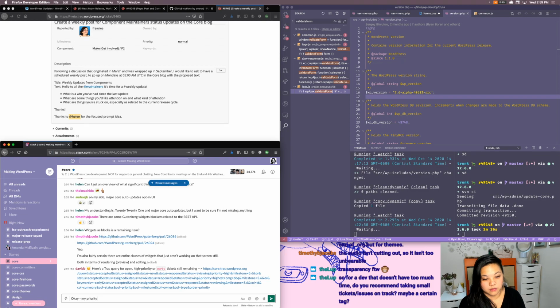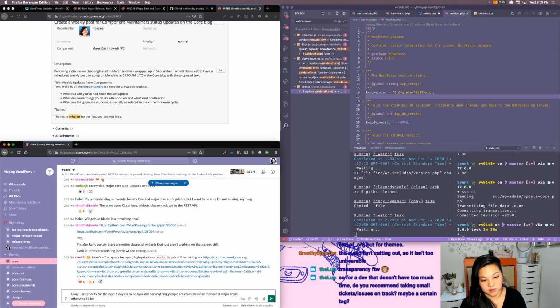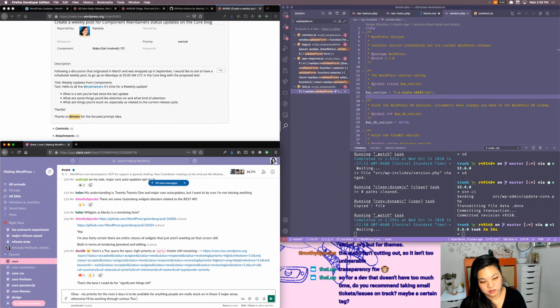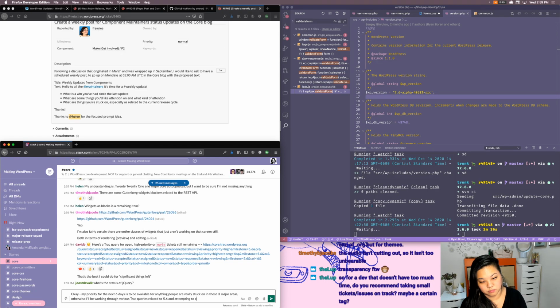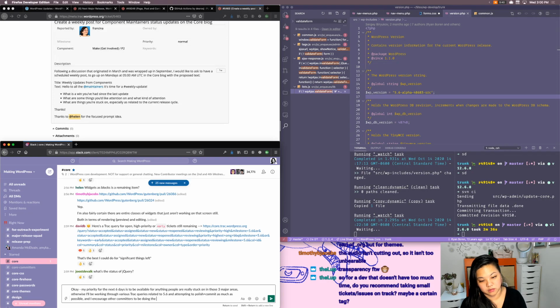my priority for the next 6 days is to make available and people are really stuck on in those major areas. Otherwise, I'll be working through various Trac queries related to 5.6 and attempting to polish as possible. And I encourage other vendors to be doing this.